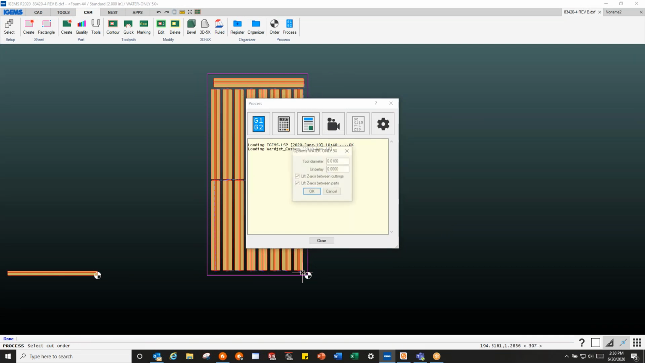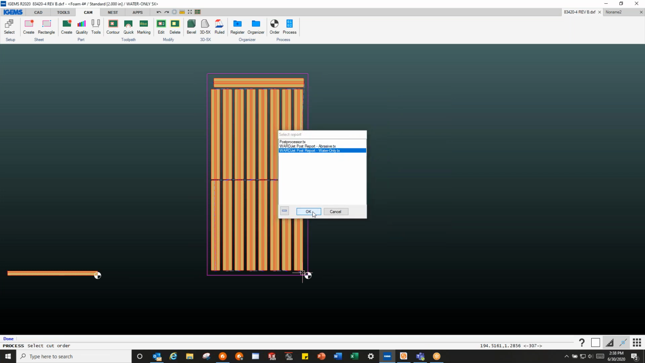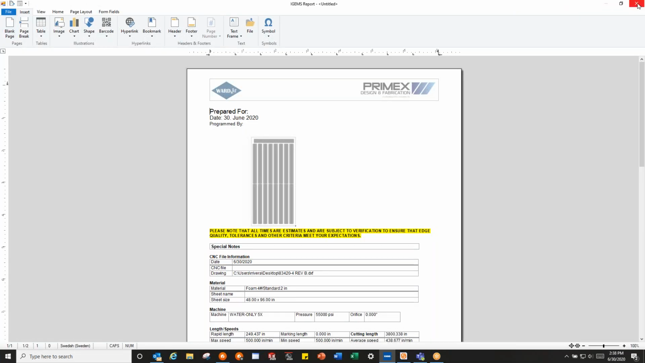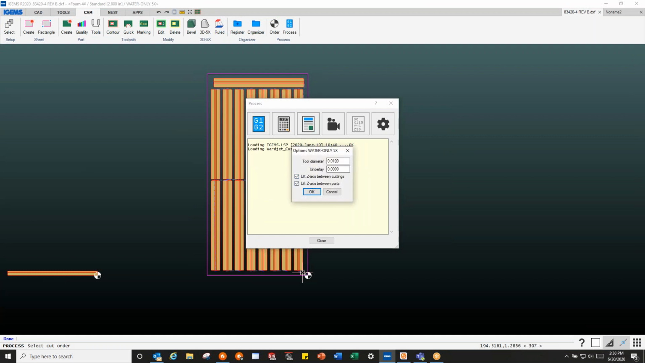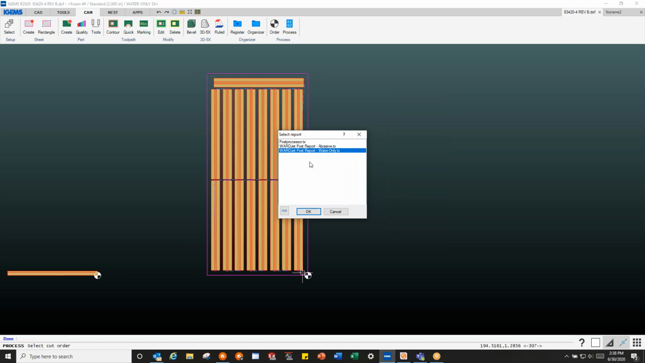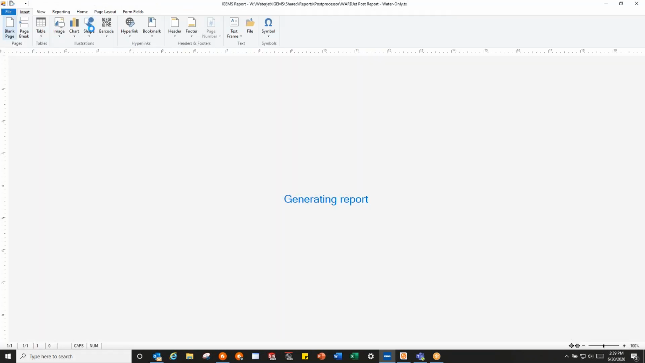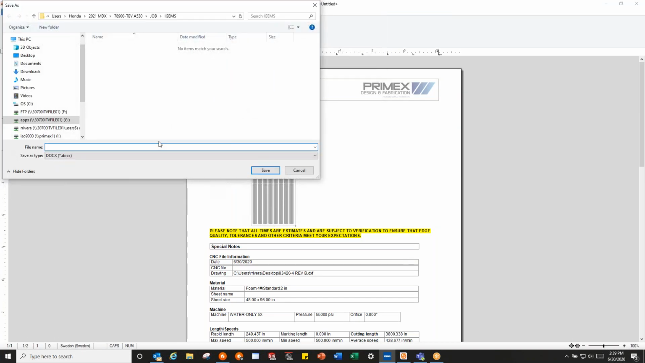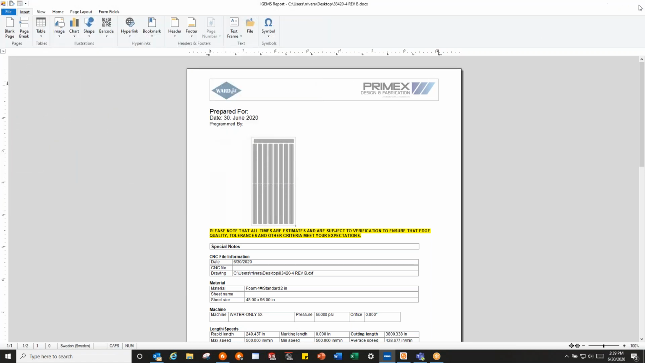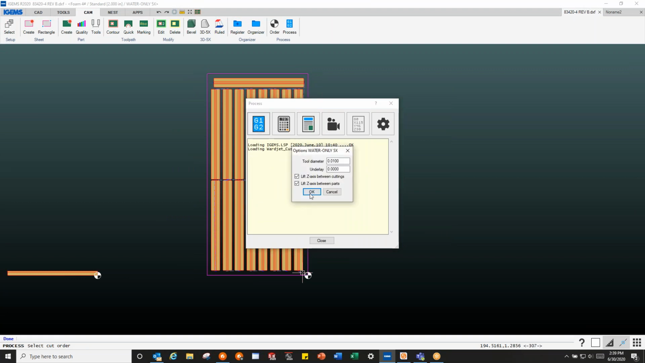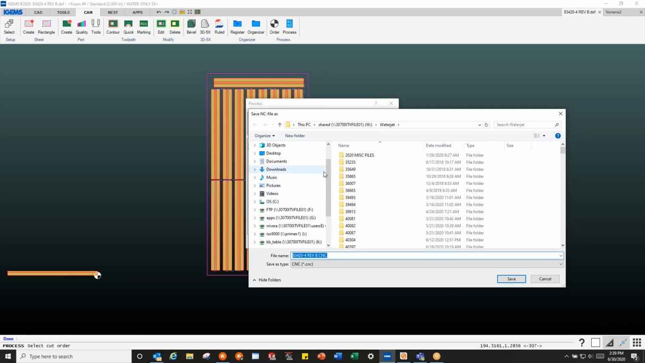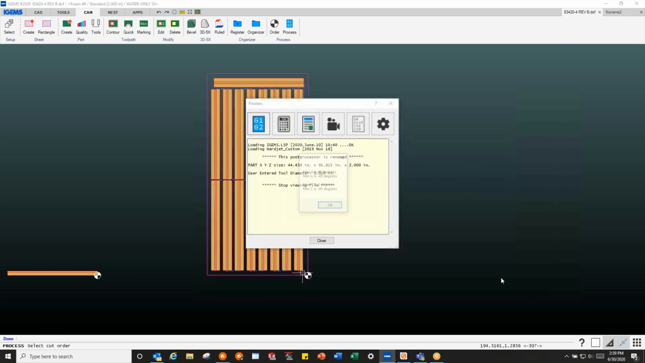Yeah. Oops. Wait a minute. Yeah. Okay. Because we're not running abrasive on there. And we are good to go. Cool.